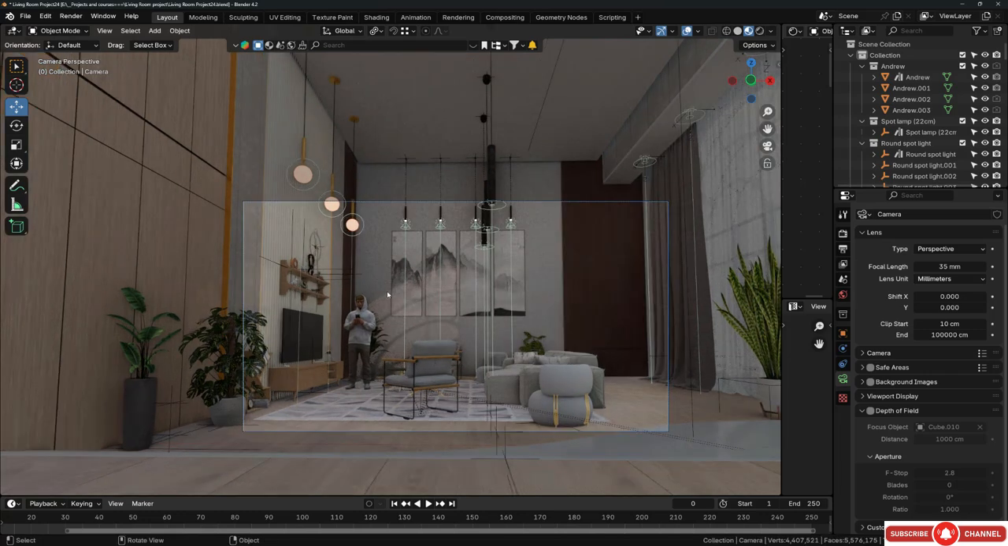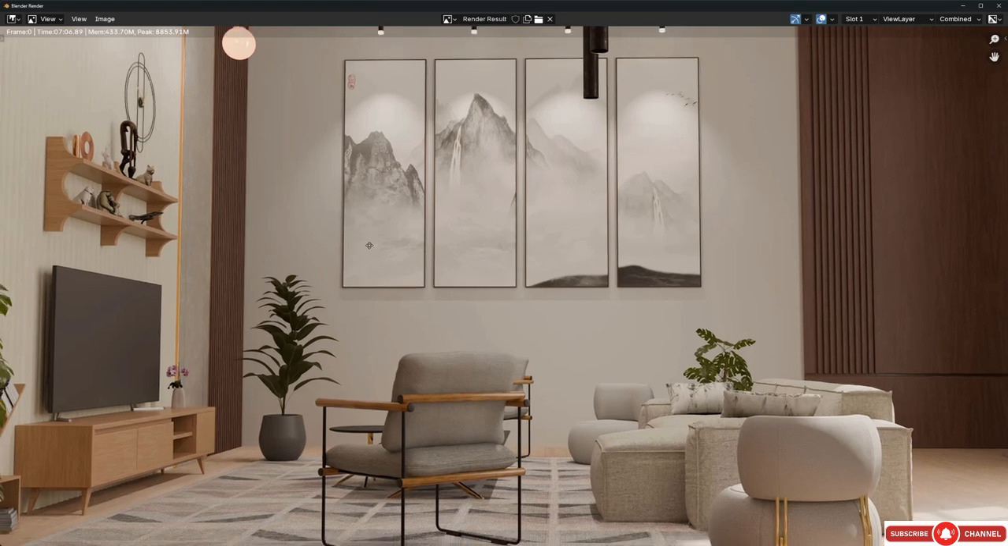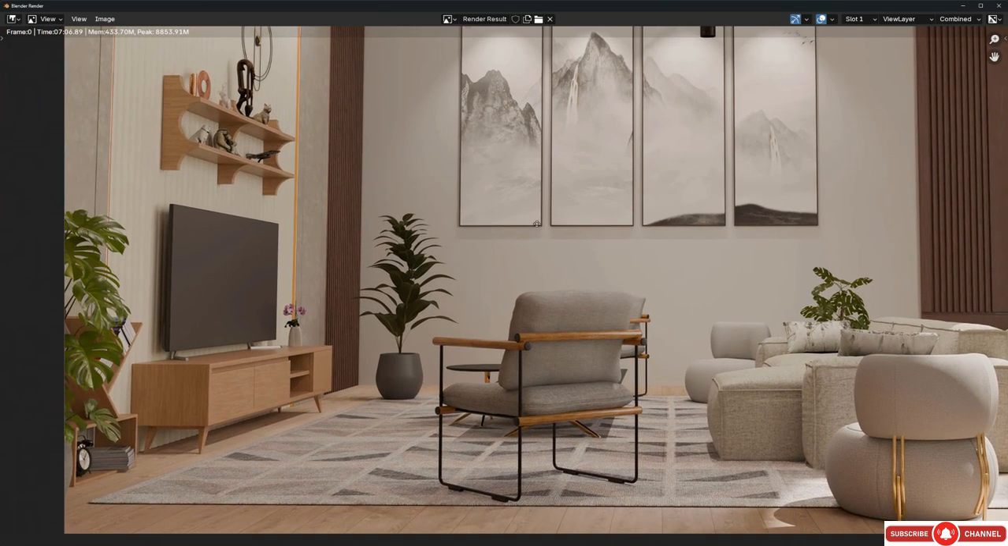All right, let's render this image and let's see what we will get. When you are satisfied, just hit F12. All right, this is the render. It's done, and we got a very nice result here.